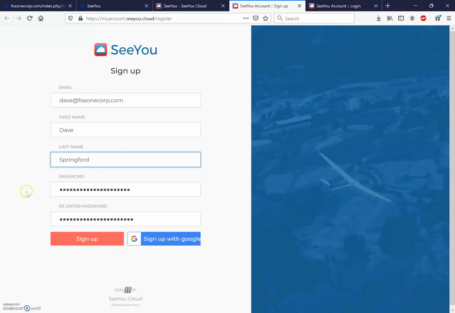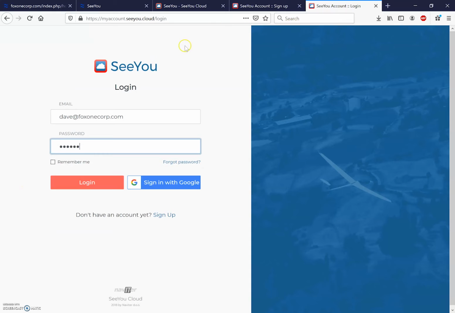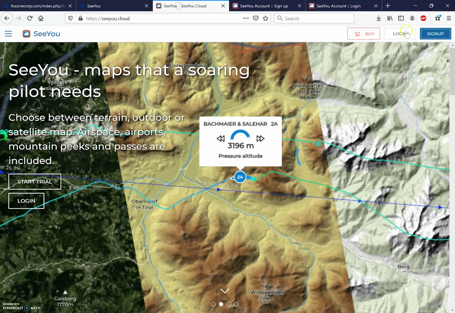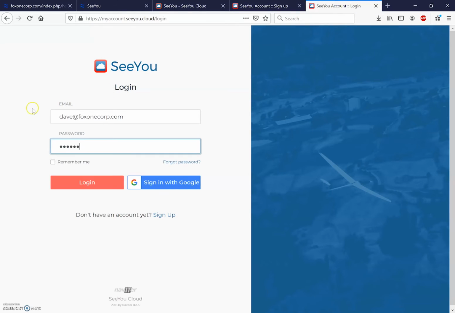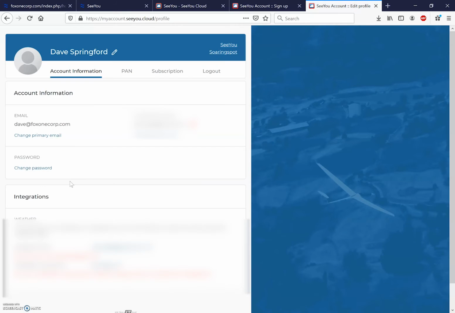Since I already have an account, I won't click Sign Up here. For those of you that also have an account, go to the login option in the top right corner of SeeYou Cloud. Type in your email address and your password. If you've forgotten your password, there is a Forgot Password link here. As long as you remember what email address was used, you can recover your password and reset it. So we'll log into our SeeYou Cloud account.